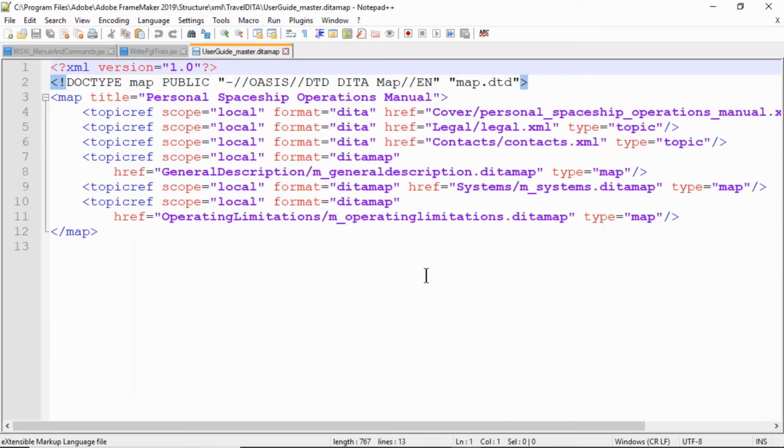This document is the map. It says up at the beginning, it's an XML. The doc type is a map. It has a title, Personal Spaceship Operations Manual, and it has several local topics that are DITA format, and they're found in the cover folder or in the legal folder or in the contacts.